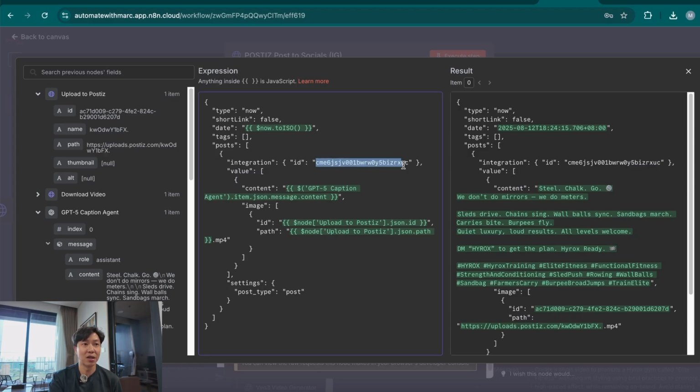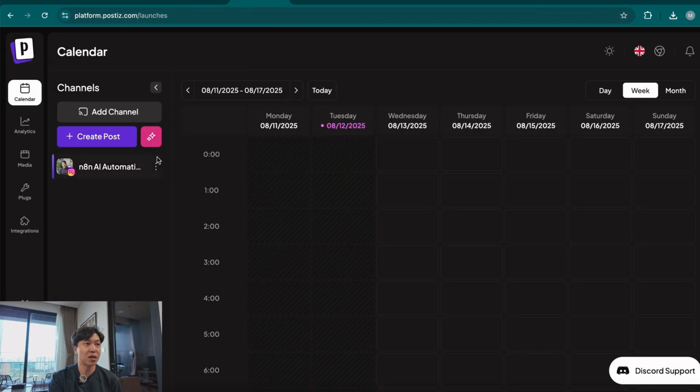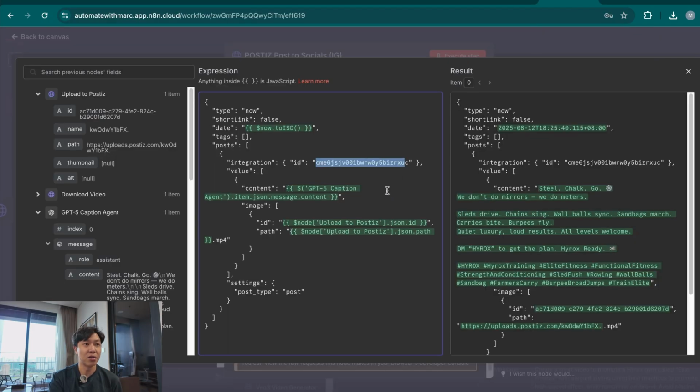And you may notice that there's an ID here under integration. This is basically the channel ID. The way you can grab this is to go to your dashboard on Postiz and click on the three dots next to your channel once you've got it connected. Then just copy the channel ID and paste it here. I'm not going to make it dynamic or anything because it's the constant ID that I'm going to use for my channel.